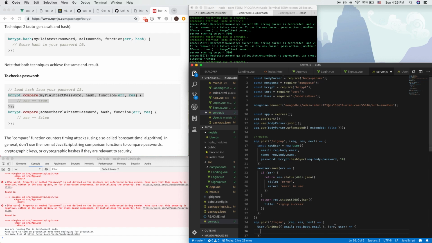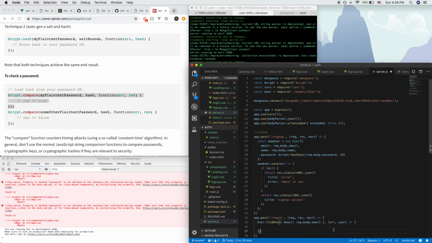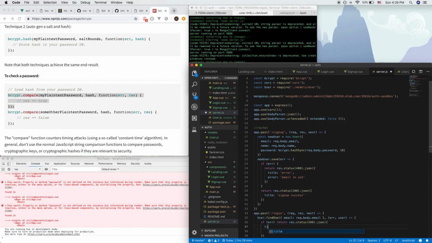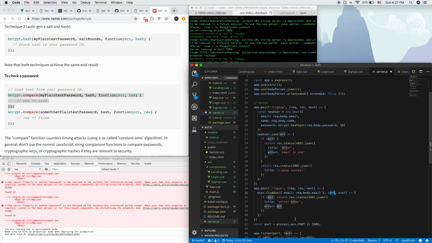So it will cause an error if there are any errors between this process, and if the user is not found with the corresponding email that is sent in from the front end, which is through req.body.email, the user will have a value of null. So let's go ahead and first error check if there's any error. Return a status; it'll be a 500 for internal error. JSON, title: server error, and error would be the error object that we will be receiving through this.